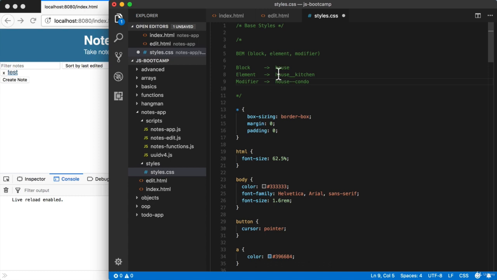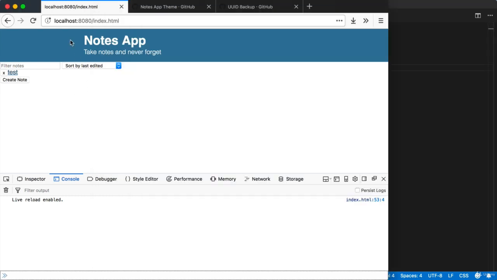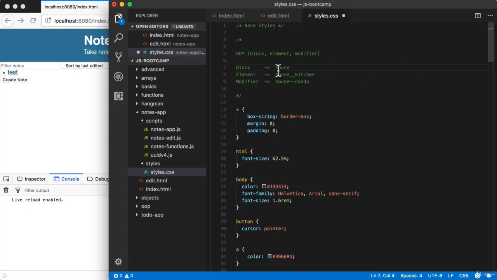on the right-hand side. So a block is a high-level construct. I might use a block for a header, for example, a big container on the page. This is a block of content, and in the example of a home, I might call this a house. Next up is the element. An element is just a piece of a block. So for the header, we have a piece of the block called title and subtitle. For a house, I might have a piece of the house referred to as the kitchen.